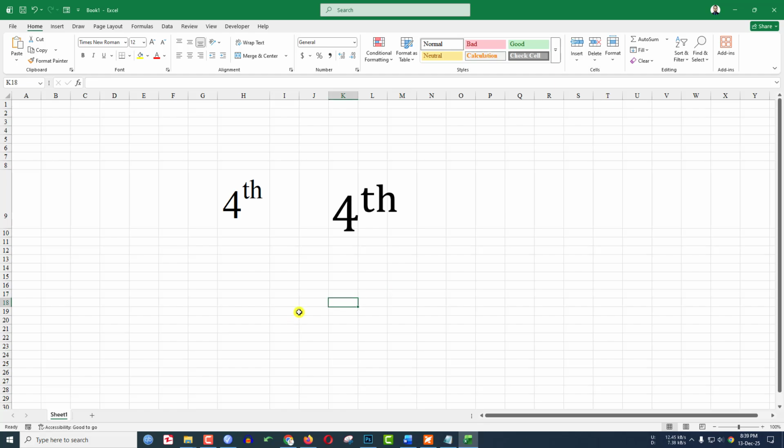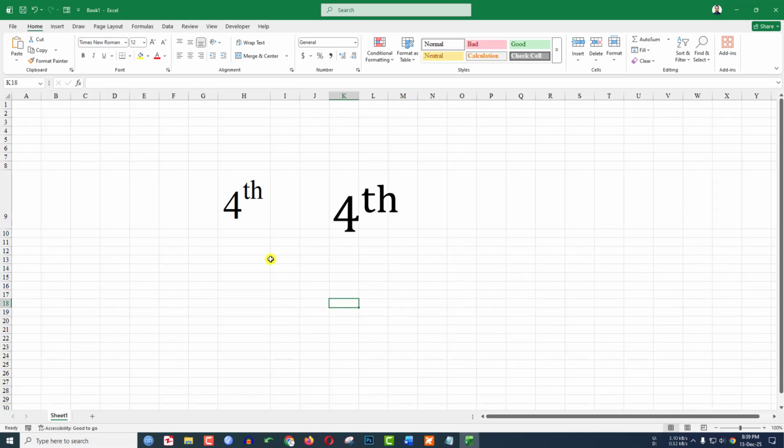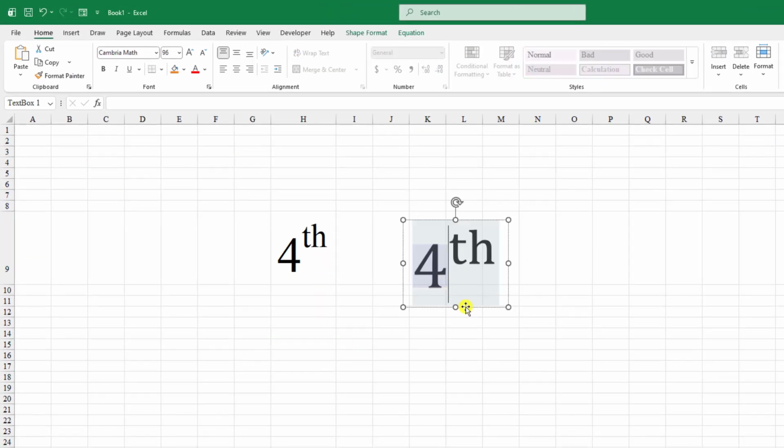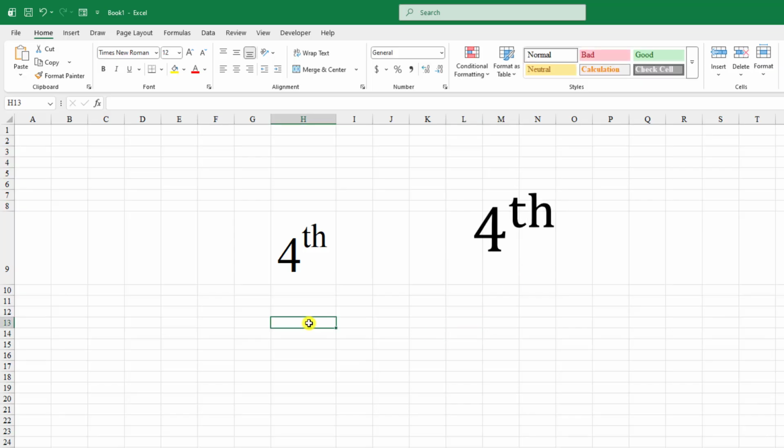In this video, you are going to see how to type fourth or the "th" small in Microsoft Excel. Here I have the fourth and here I have another option and I can move it. So let us type here 4 and "th", fourth. If you want, you may increase the font size.